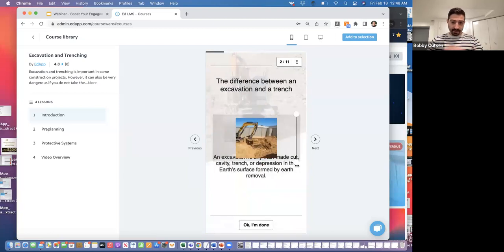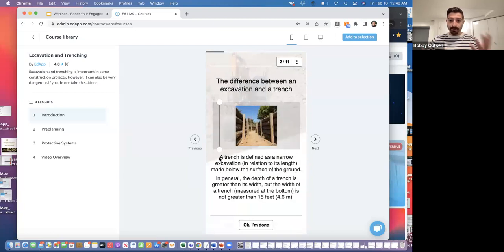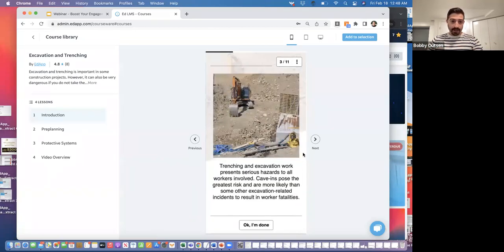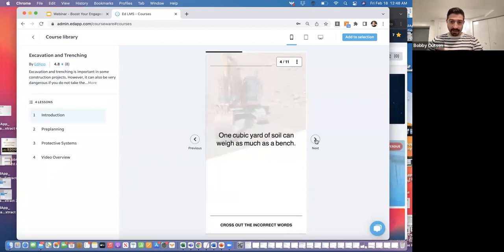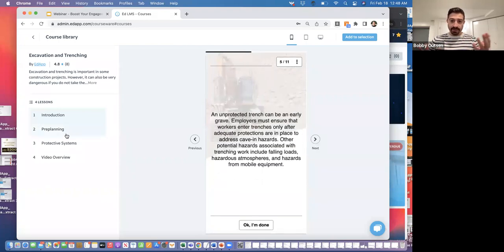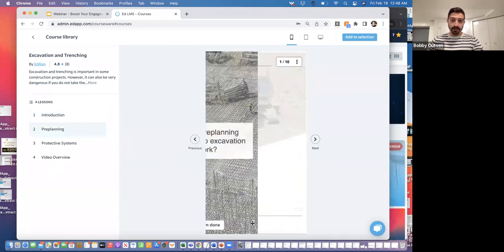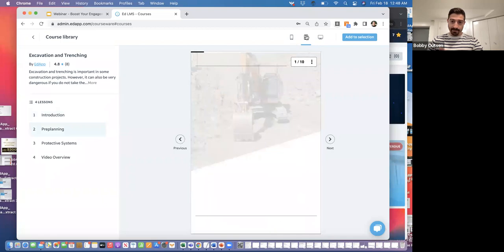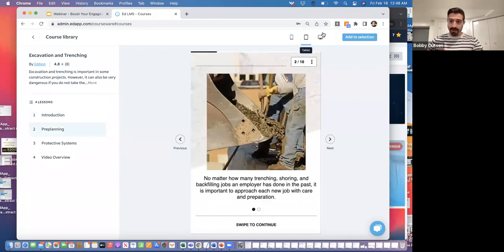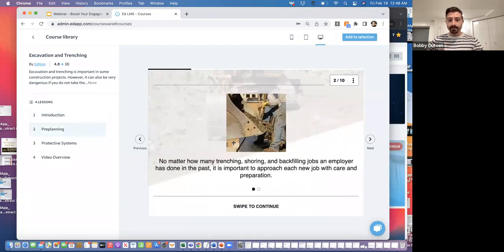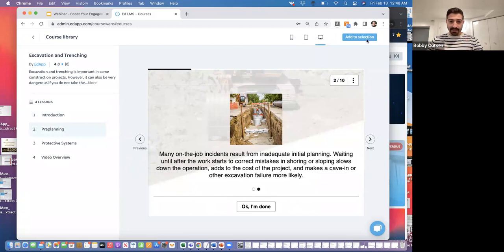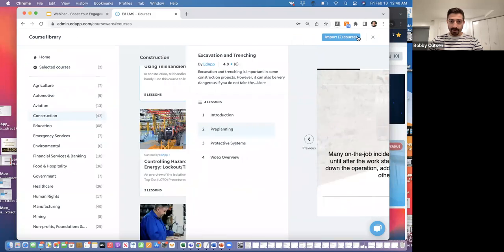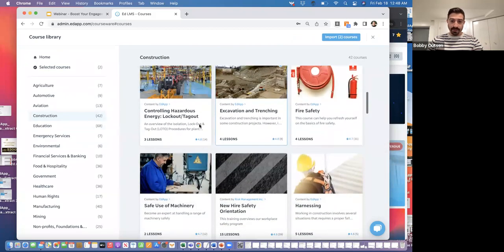And again, what's nice, as Luke's showing you on the screen here, you can preview any of these courses. You can toggle through the lessons on the left-hand side. You can also change the different formats of the screen. So if you wanted to see what it looked like on a tablet or a desktop computer, for example, you can toggle through those options right there, as Luke's doing right now. And again, what's great about our content library is that you can add this to your selection to be imported into your library. You can also import multiple courses at one time.